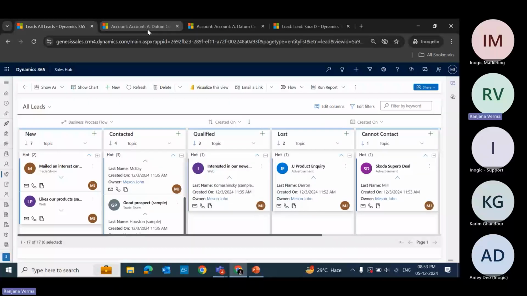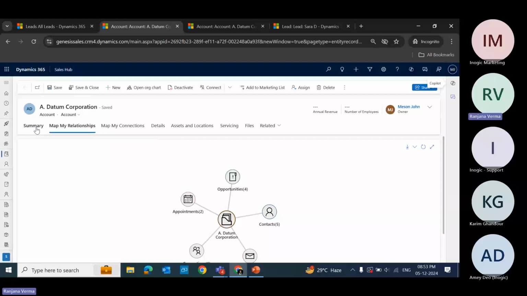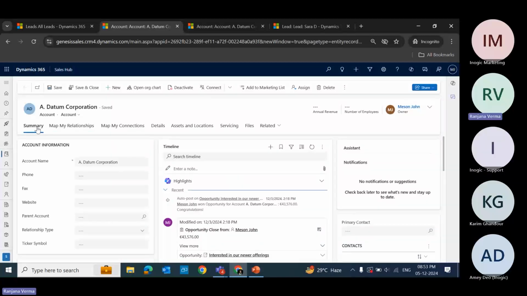Now let's go to the second tool that we have in the system, which is Map My Relationship. Map My Relationship is nothing but what is happening with this particular record of mine. Say there is one account, Adatum. Now I want to see which contacts are associated with it, how many quotes are open around it, how many opportunities did we close. A lot of things I want to see.